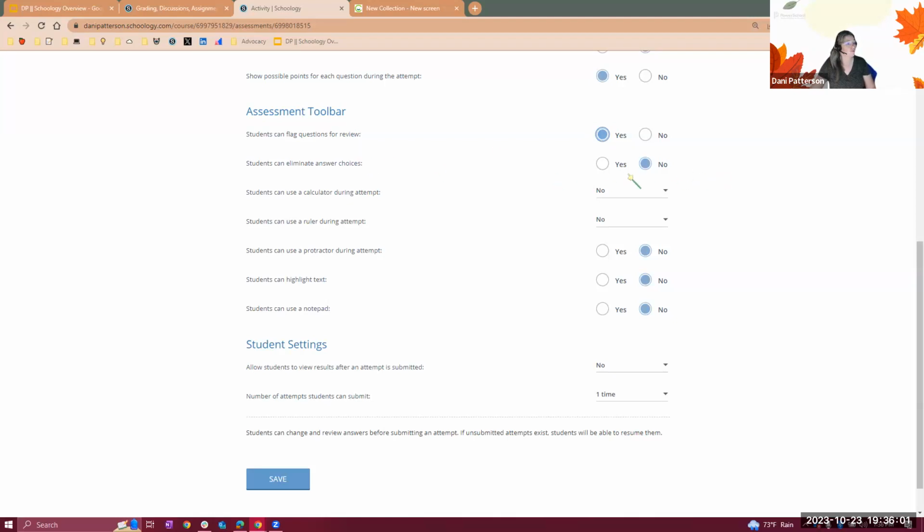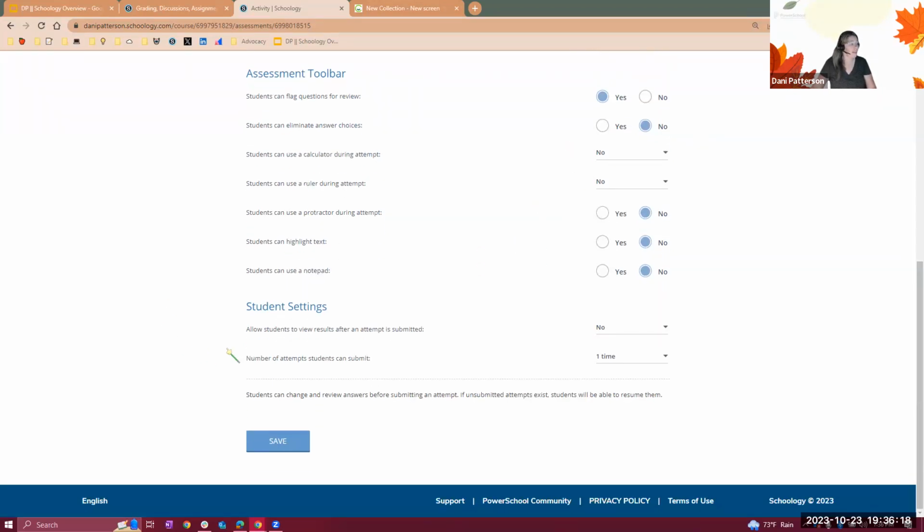Can they eliminate answer choices? That's up to you. Calculator, yes, basic or scientific. Ruler, yes, 15 centimeters, 6-inch. Can they use a protractor? Can they highlight text? And can they use a notepad? You get to turn these features on and off for them.